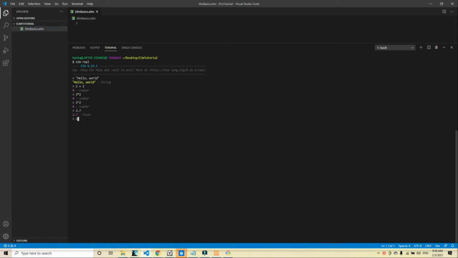Now let's get on to some more exciting stuff. So let's just create a simple square function. So square x = x * x. And let's test it out. So square 10 equals 100.